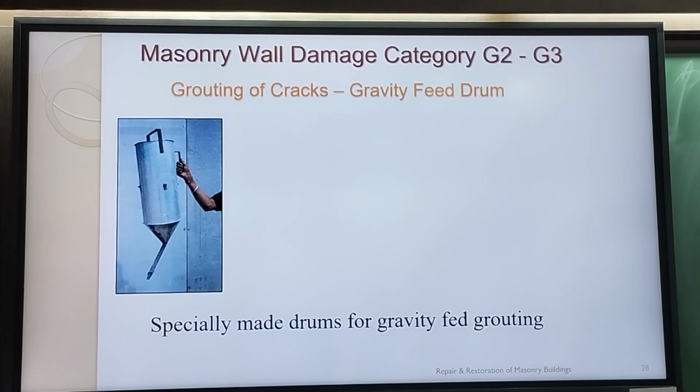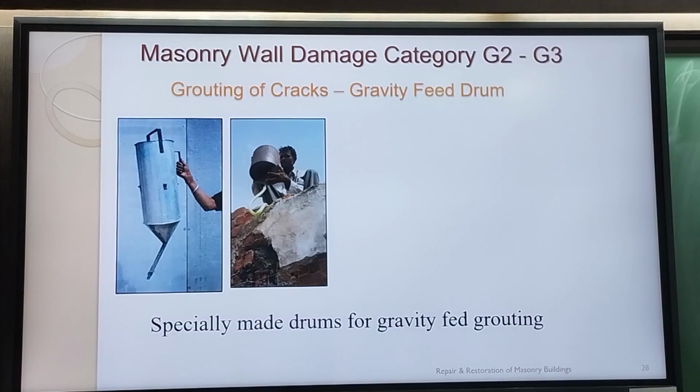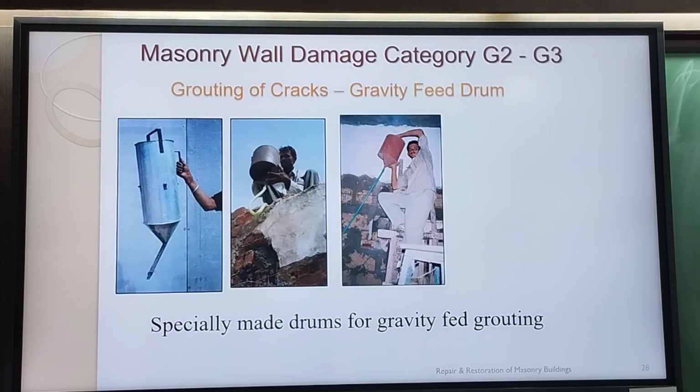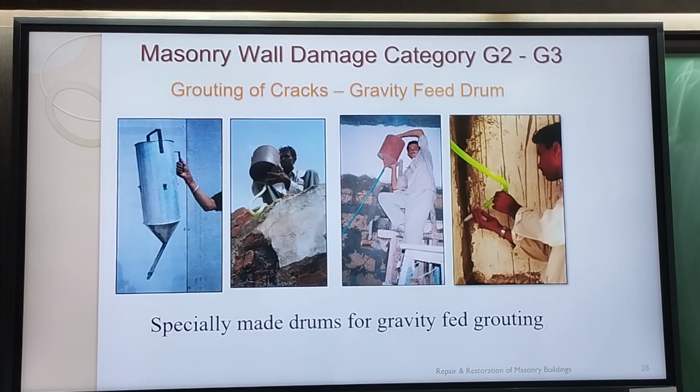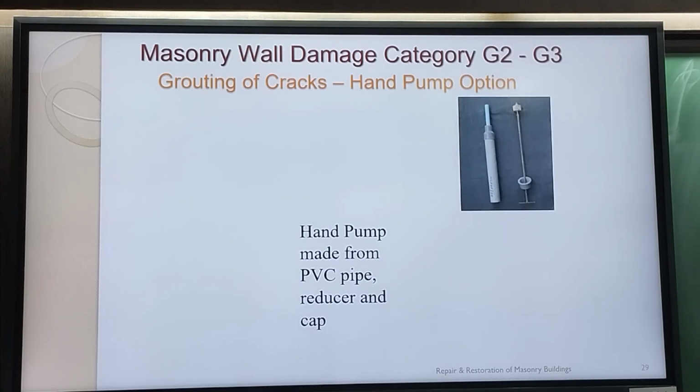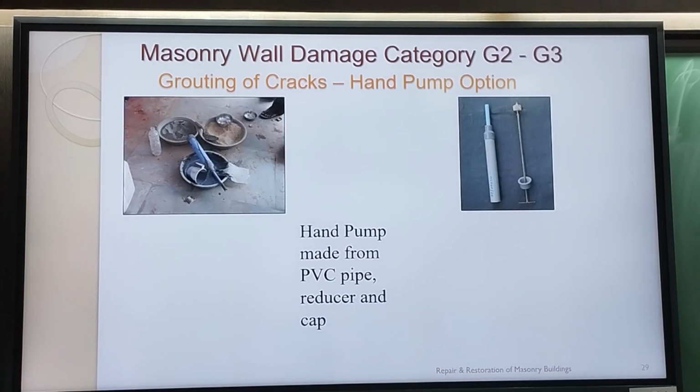Then, of course, there are different ways. Also in the rural areas, we've used these kind of gravity feed drums. So you fill them up and you take them to some height, maybe 10 feet or something, and just under gravity pressure, the thing will do the job. Essentially, you are improvising things. There's another simple one. Somebody came up with this pichkari, what we call it.